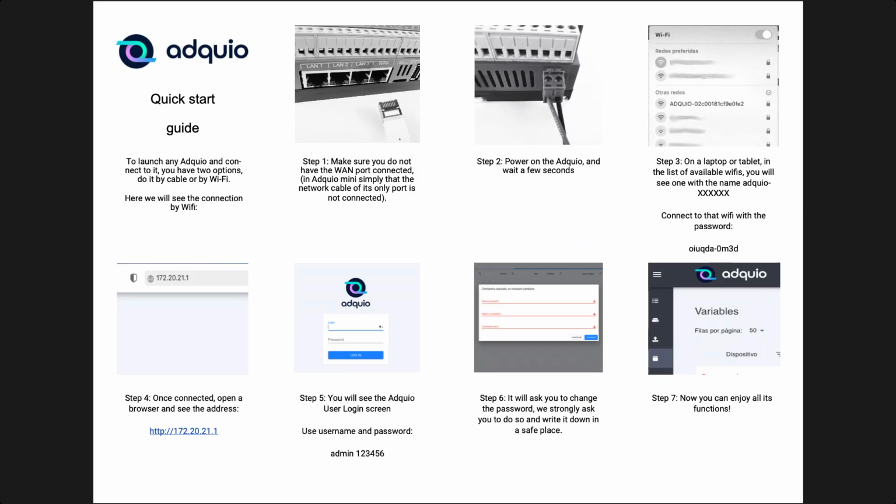To see how to connect to an Adquio, we are going to use the Quick Start Guide that is included in all the boxes of each Adquio on paper. First we will see how to connect by Wi-Fi, and later, we will see how to connect by cable.